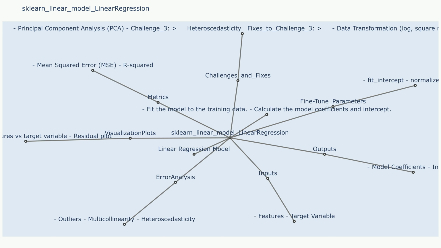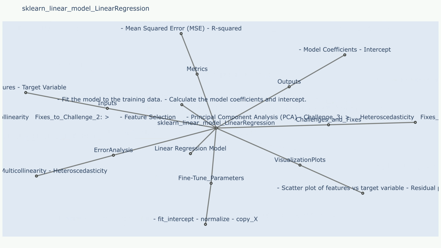sklearn, linear model, linear regression. Description. Linear regression is a statistical method used to model the relationship between a dependent variable, the target, and one or more independent variables, the features. It aims to find the best fitting linear relationship, represented by a straight line or a hyperplane in higher dimensions, that minimizes the difference between the predicted and actual target values.